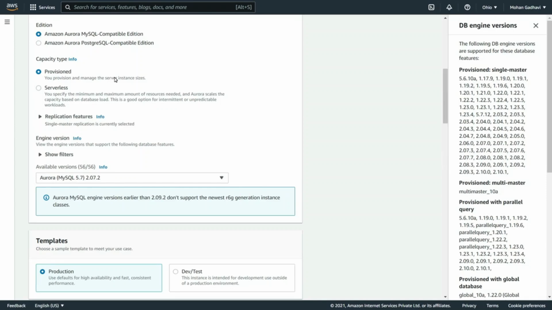So first of all, the capacity type. We will see some advanced features in the next lecture, but we can have a preview of them in this session. So we either provision and manage the server instance size, or we have serverless, and then automatically Aurora will scale the capacity based on the database load, which is a great option for intermittent or unpredictable workloads. To keep things simple, I'm going to use provisioned because it does give us more options, but serverless is quite a heavy feature.